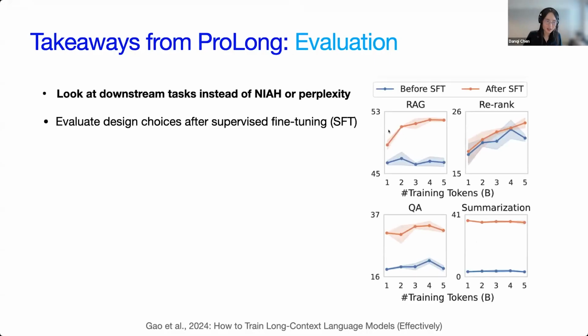Another thing we found really interesting is that even if we want to do ablations on the model design choices for the base models, for the continual pre-training stage, we have to evaluate these design choices after supervised fine-tuning. As you can see from the curves I showed here, if we don't do supervised fine-tuning, a lot of the trends are just not clear. You can see a clear upward trend when you throw in more data after supervised fine-tuning, as the orange curves show here. For some tasks like question answering and summarization, if you don't do supervised fine-tuning, the performance is very bad, and it's not informative enough to help us make any design choices.